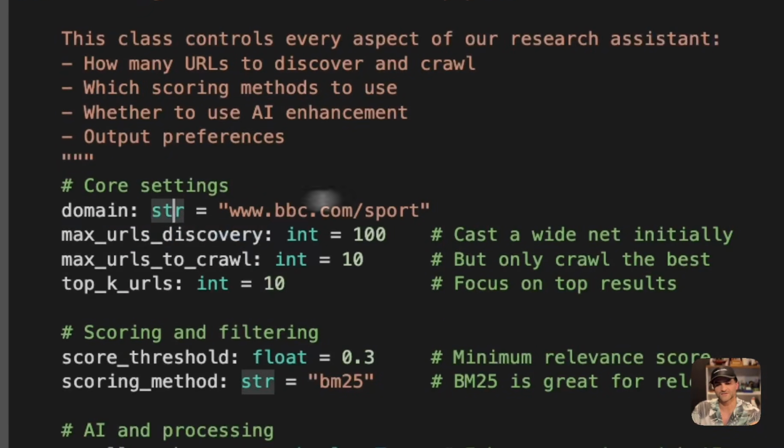So one is a domain. For this example, I want to pick bbc.com/sport. I want to see whatever is under this sport. And we have max URL discoveries. So there's a little explanation here in the website documentation. Everything is there. It explains how many URLs maximum you want to discover, or how many URLs maximum you want to crawl.